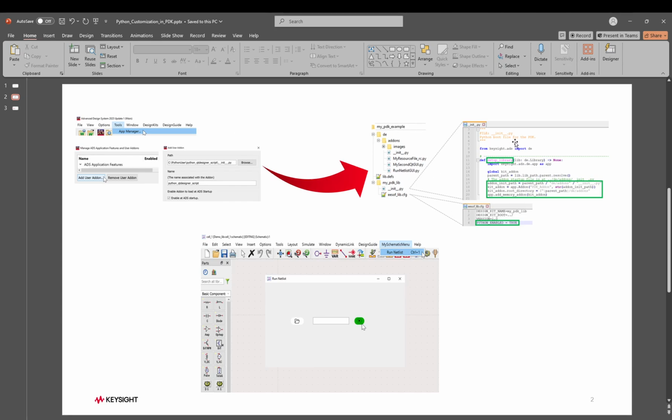However, people also sometimes would like to do this through a PDK mechanism, which is what has been shown in this video. Hope this to be helpful to you.